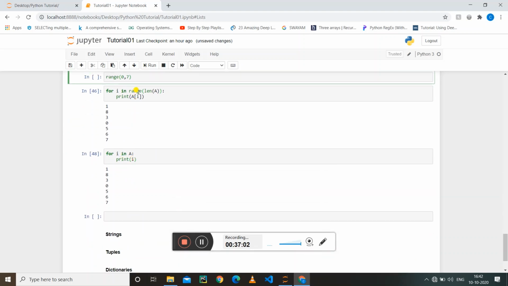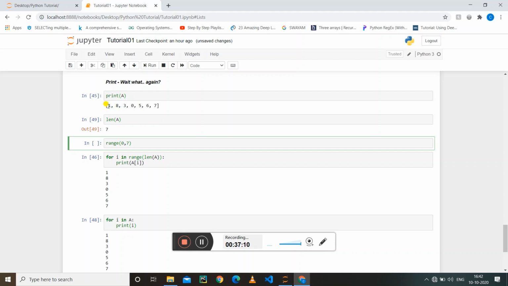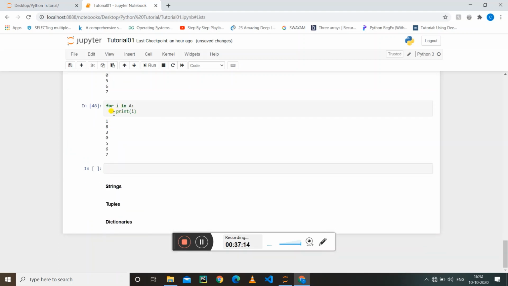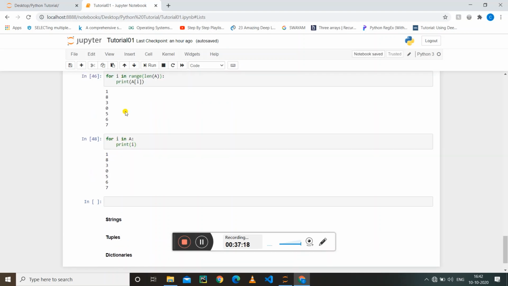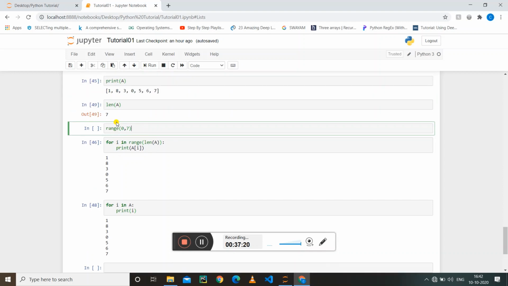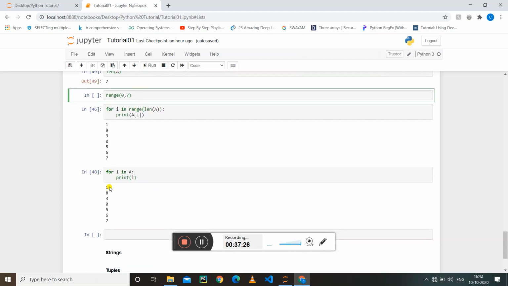What if I didn't want to do it by index? Then I will simply use for i in A. So we have our A like that, and I will go value by value. After each iteration, the value of i just gets updated. Initially the i value is 1, then it will go to 8, then 3, then 4, and so on. So that's what we get.